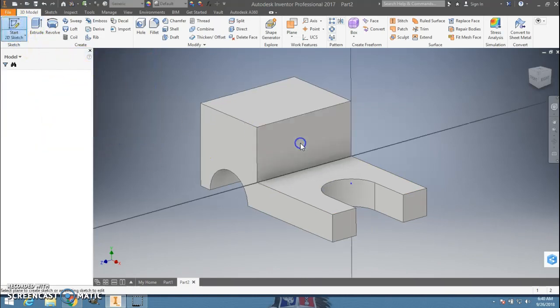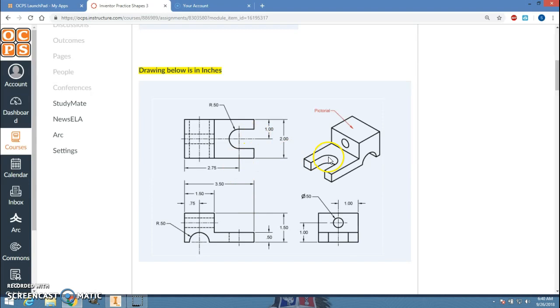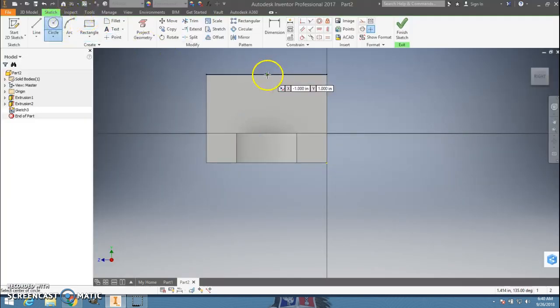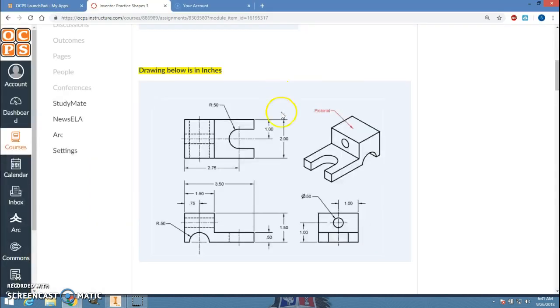Next one, we're going to make the circle really quick. It tells you that the circle has a diameter of .50, so we're going to find the center point because it is in the center. And I did not click the center. Let's try that again. Go down. It says it's 0.5. So we have the circle.